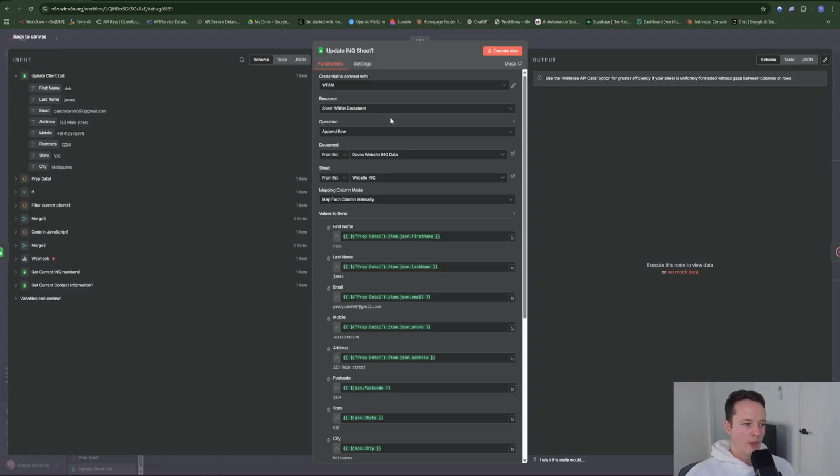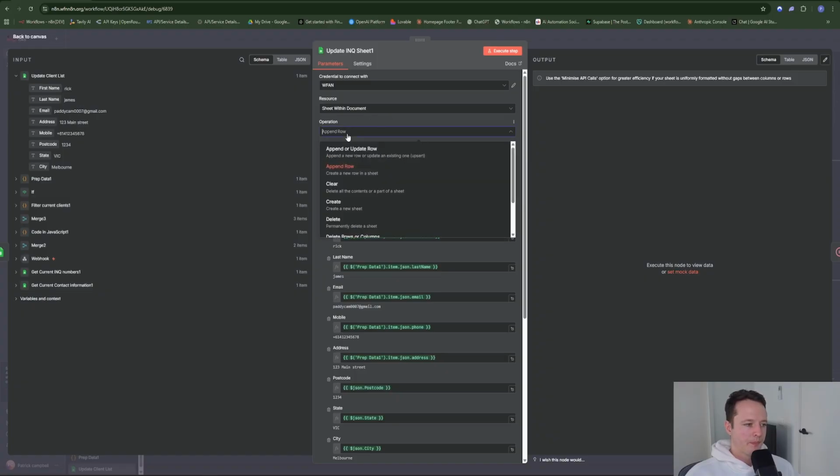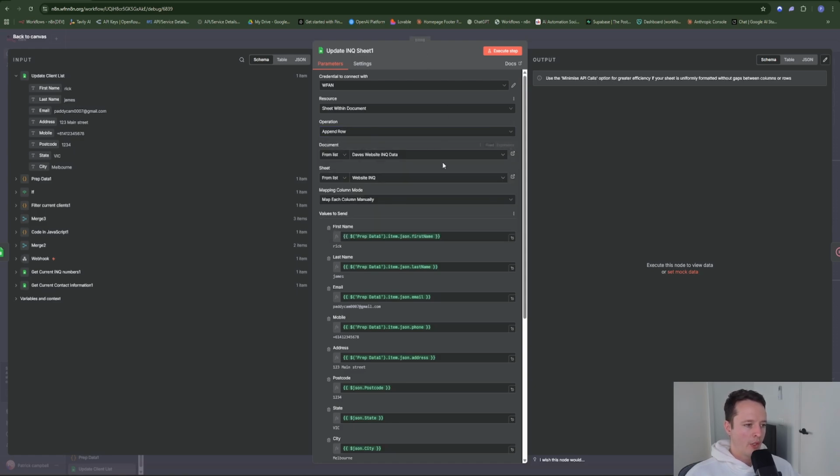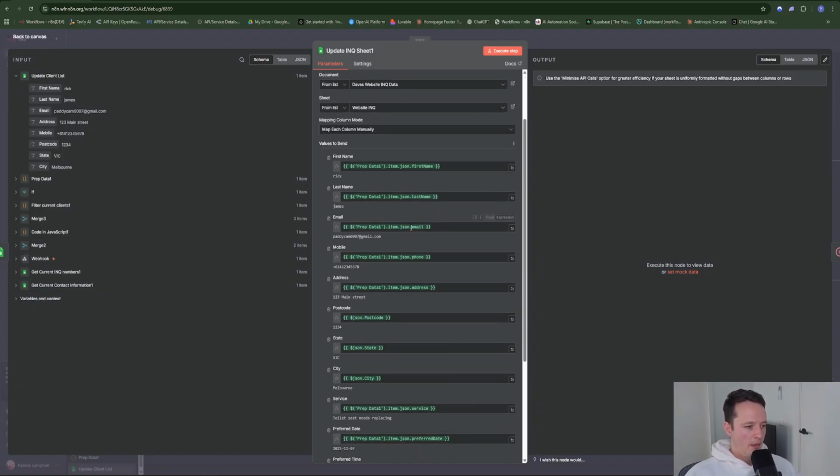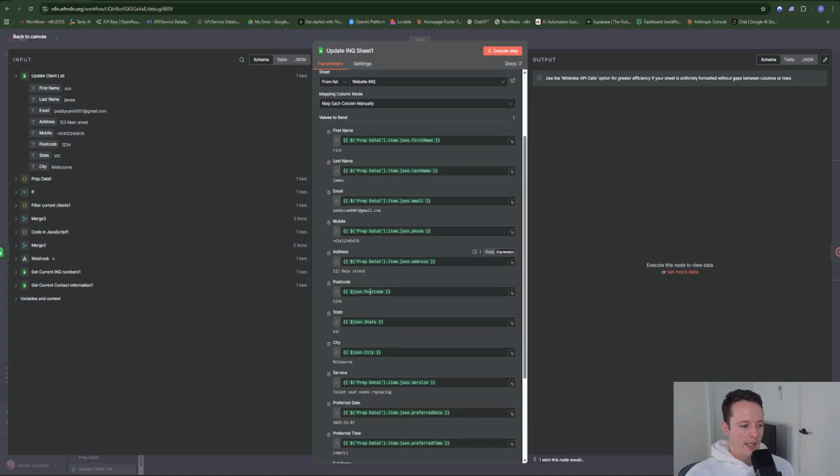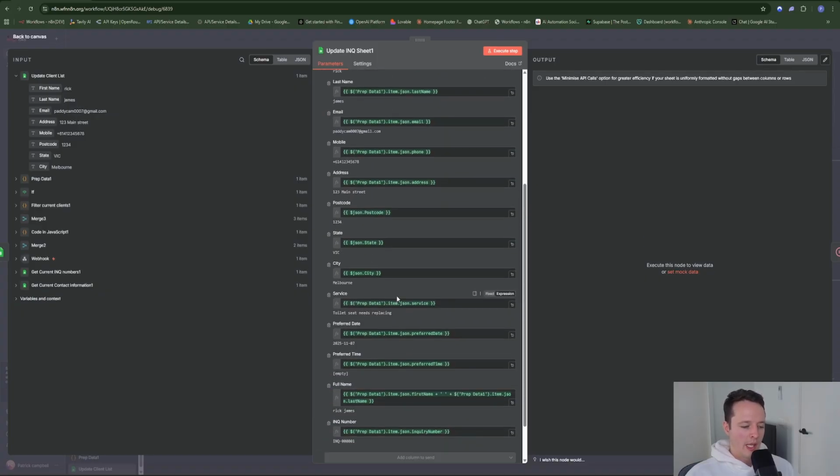So you're going to do a new Google Sheet node, do append row. So we're going to create a new row in our sheet, select your inquiry data sheet, and then the workbook, and then the correct sheet. Similarly to the last one, we're going to be sending just some of the details. Again, it's used later in the workflow.